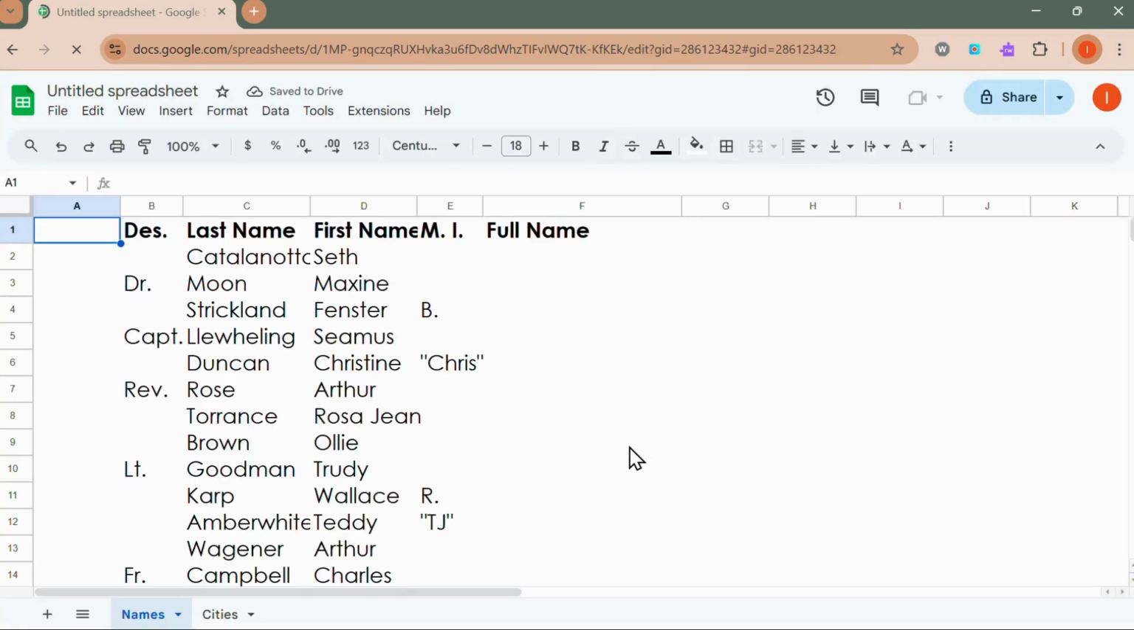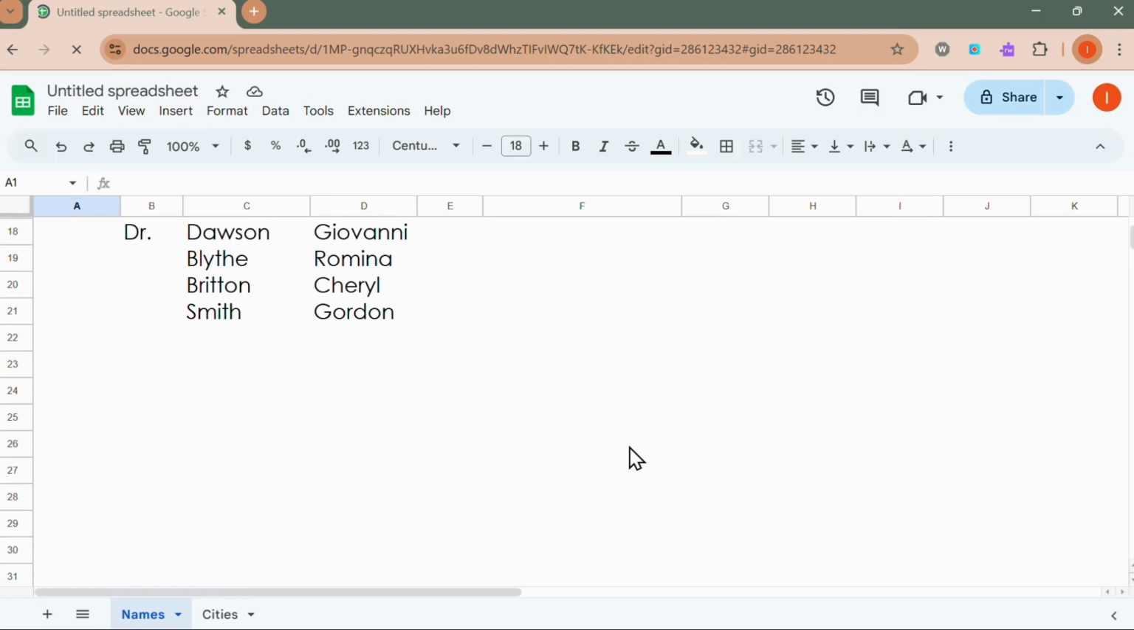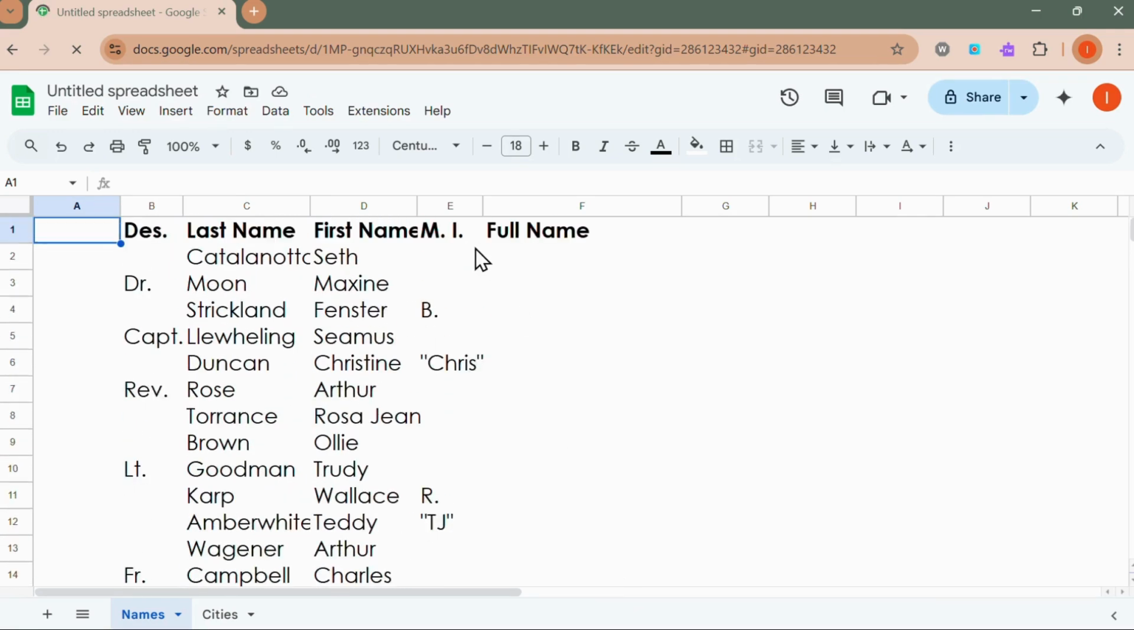There you go. Your data has been automatically imported over here. Now you can import or export your data easily in Excel.